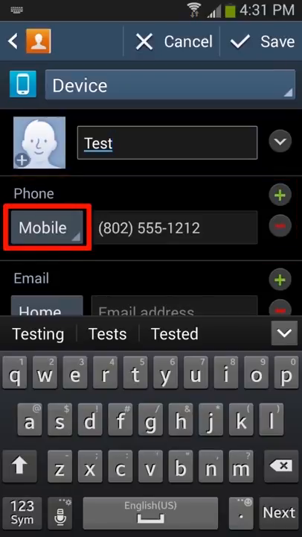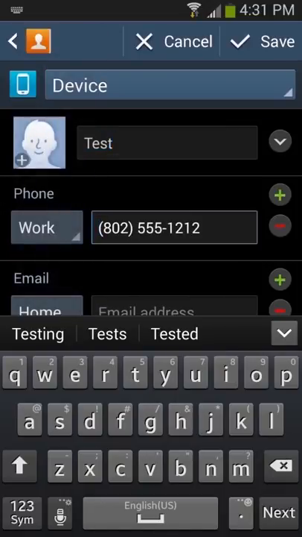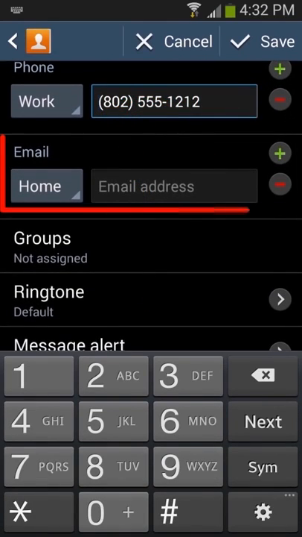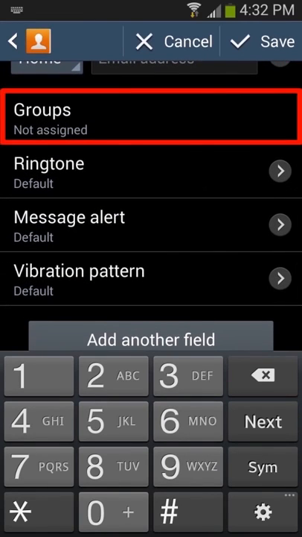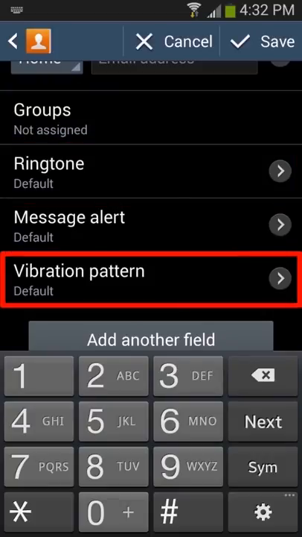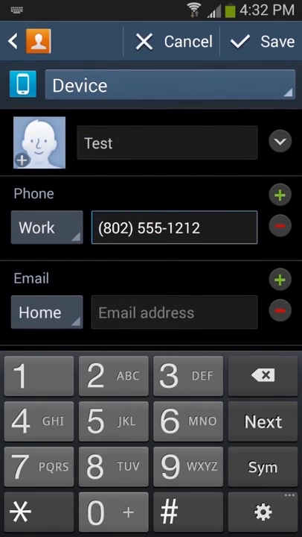It sets the number as mobile by default. We can press mobile to bring up an option to label the phone as home, work, or other. We can enter an email address if we like. Below the contact, we can select custom groups, ringtones, message alerts, and vibration patterns for this particular contact. When we're happy with the information, we can press Save to save the contact.